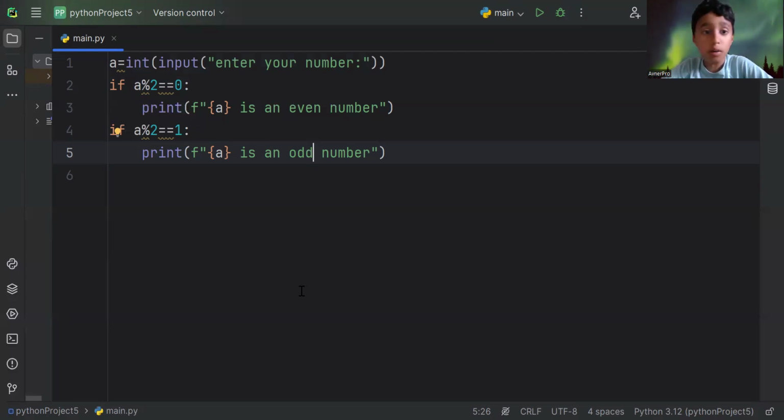If I write an odd number, so a is replaced with, let's say, 5. And 5 divided by 2 is not 1, but the remainder is 1. So then it's going to write 5 is an odd number. So that's what it's thinking.